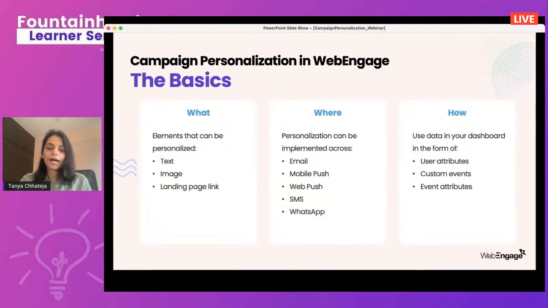Okay, coming to how you can get started with personalization in your WebEngage dashboard. I'll start with the basics of what can be personalized. So, in your messaging, you can personalize your text as we just saw. You can also personalize the image as well as the URL.